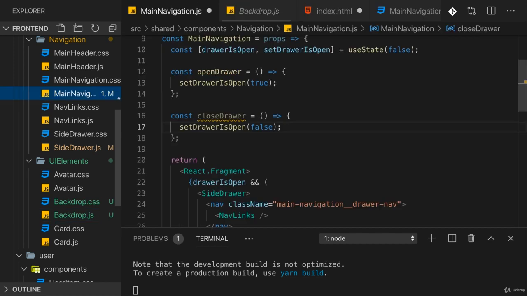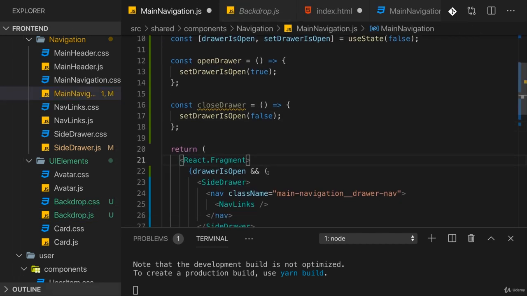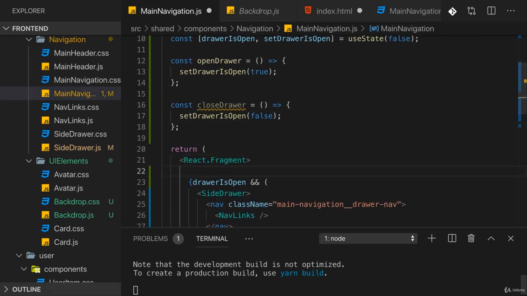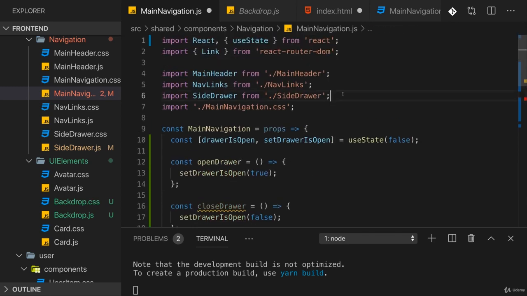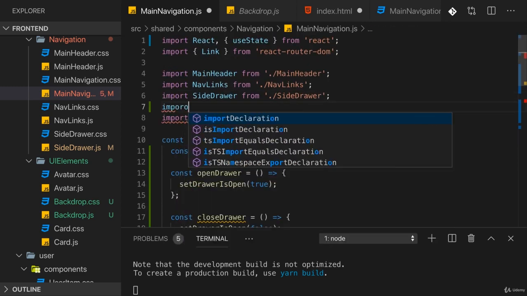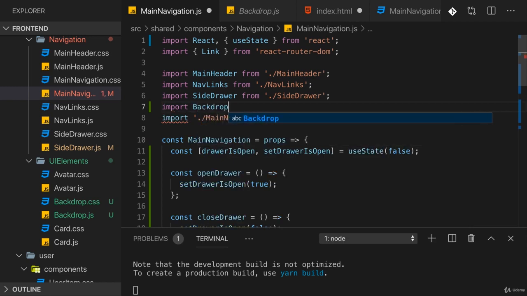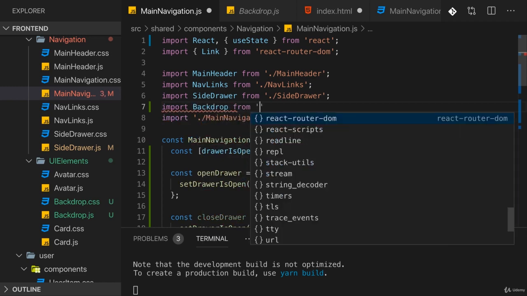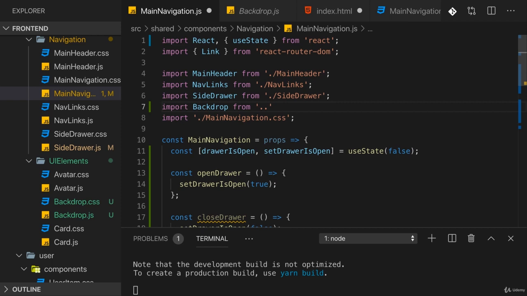Now in MainNavigation, I also therefore want to render the backdrop conditionally. So there we can check if drawerIsOpen is true, and if it is, render the backdrop. Now important, you need to import Backdrop in order to use it. So import Backdrop from, and now let's go to UI elements and then Backdrop.